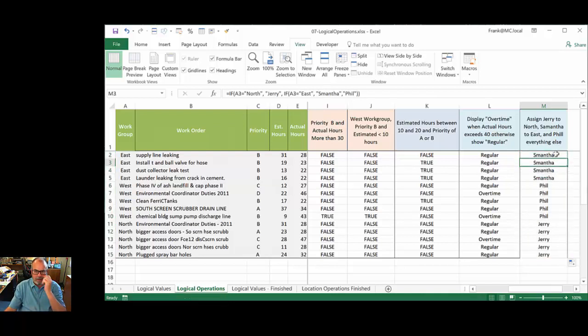So, it works. I've got Samantha showing up for the East work groups. I've got Jerry showing up for the North work groups, and I've got Phil showing up for everything else. So let's go back and see how this works.